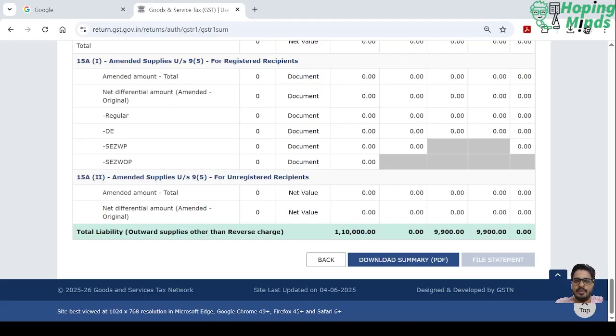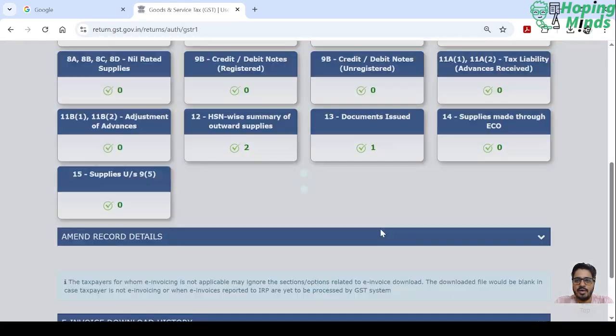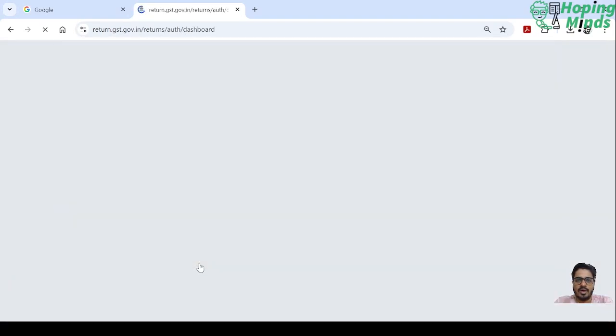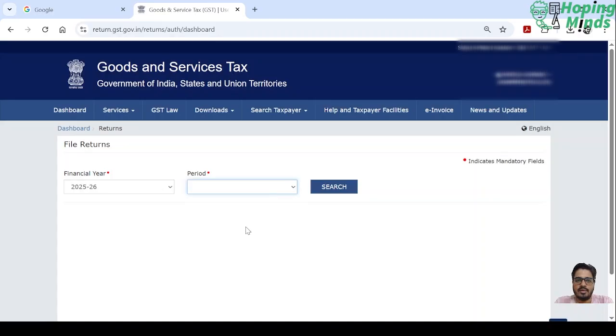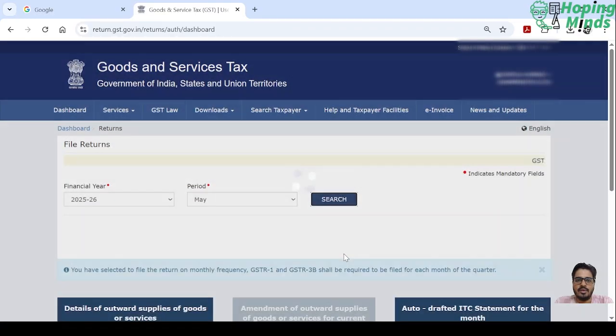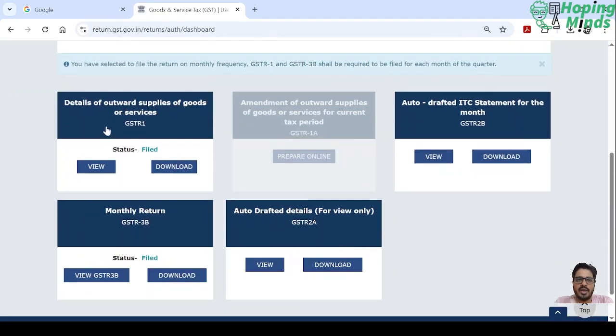Coming back to the portal. Since the month has not been concluded, we won't be able to file the return, but I will show you how the dashboard appears once the return is filed. Here, this is the return dashboard. Here the details of outward supplies of goods or services, that is GSTR-1. The status is filed. We have already filed the return for the month of May.